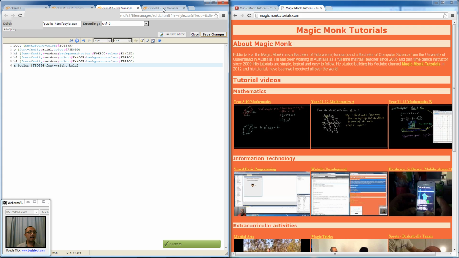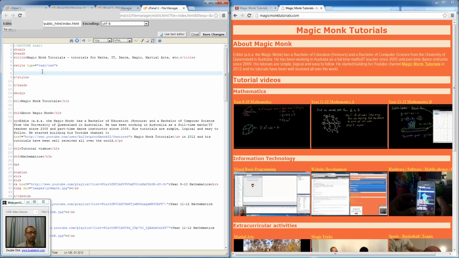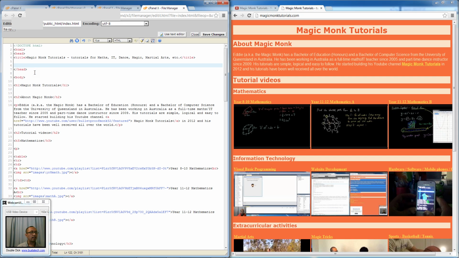And back in my index.html, instead of having all the code typed out here, I'm just going to refer to my style sheet. Actually, you don't even need the style tag, so just delete all that, and I'm just going to type in here inside the head tag.